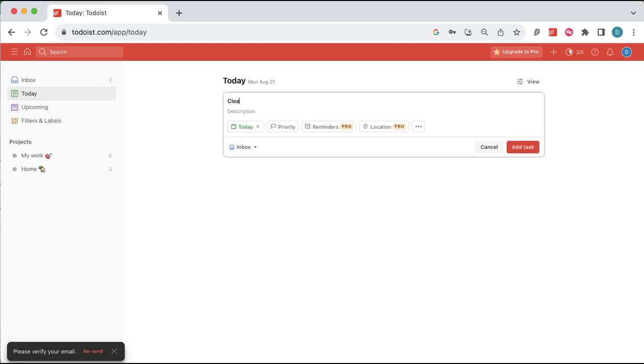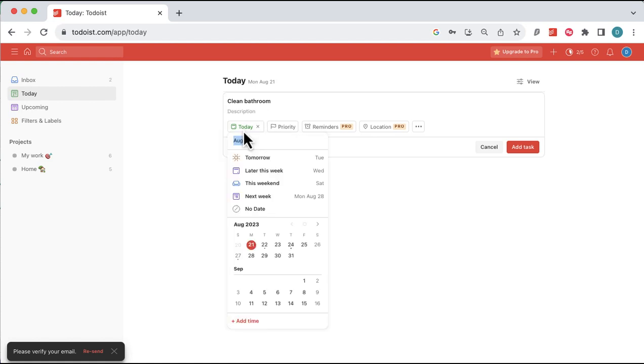I'm going to clean the bathroom. No one likes doing that, right? And instead of today, I'm going to set a different due date. So when I open up today, you can see I've got a few different options like tomorrow and later in the week and at the weekend, or I can just pick on the calendar. But what I've also got here is a time, so I can set times for my tasks as well.